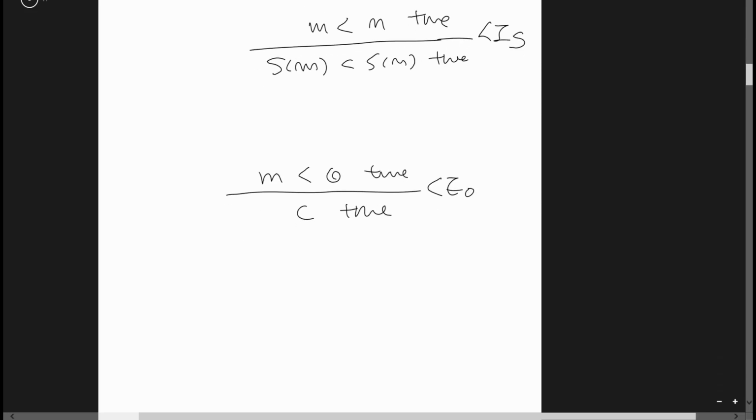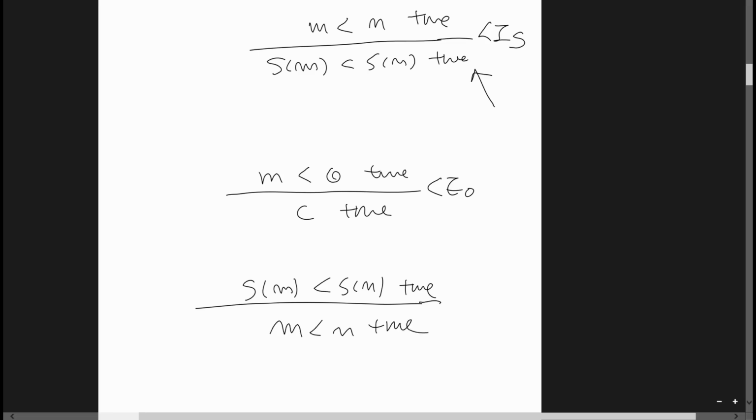And if successor m is less than successor n true, we can basically invert this inference rule, so we can deduce m is less than n true. Because the only way to prove this judgment is by applying this inference rule in some sense. So this is less than elimination rule successor case.